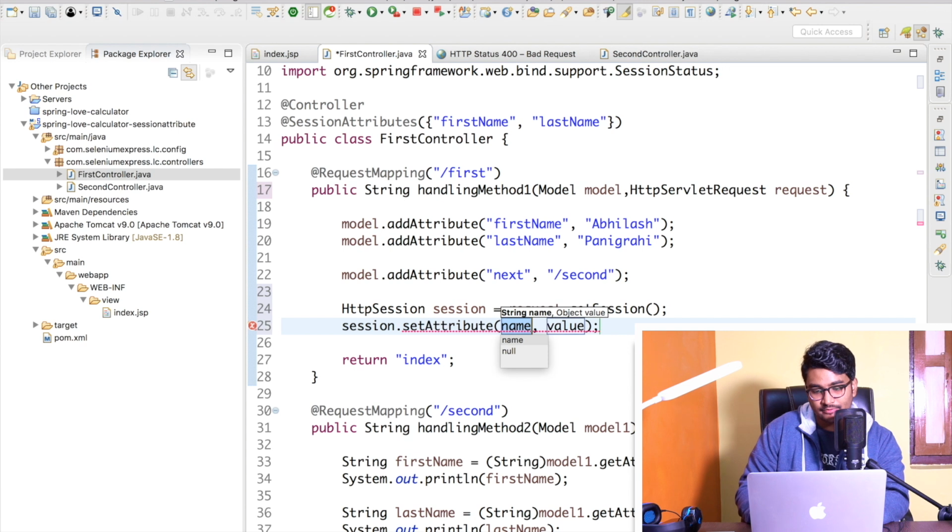and it is a kind of map, a key-value pair again. So let me say what I want to store. Let's say my address. So I can say address, and I can put some address right here: Bangalore.